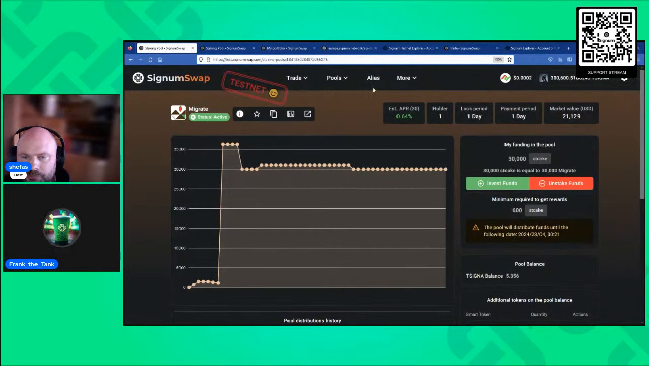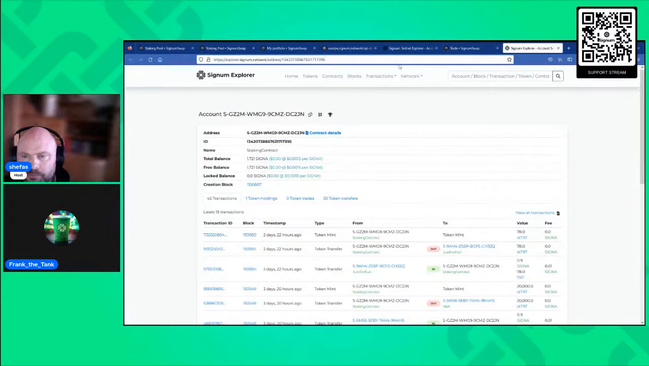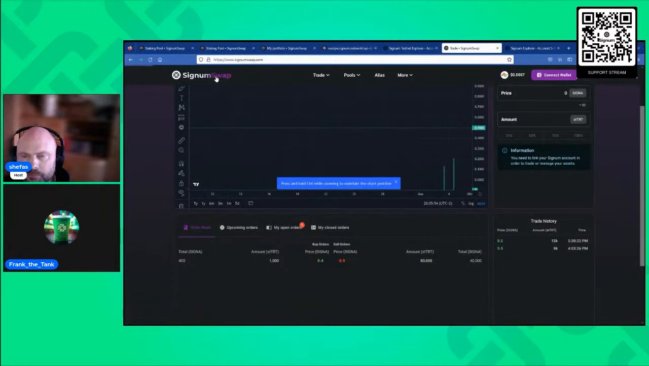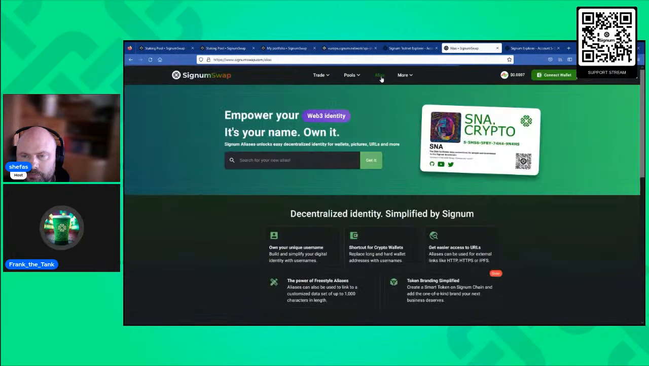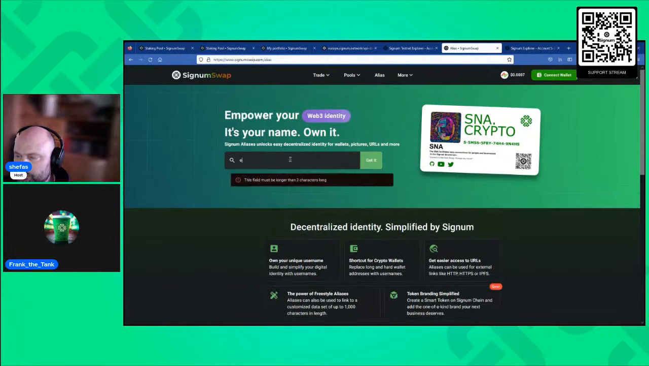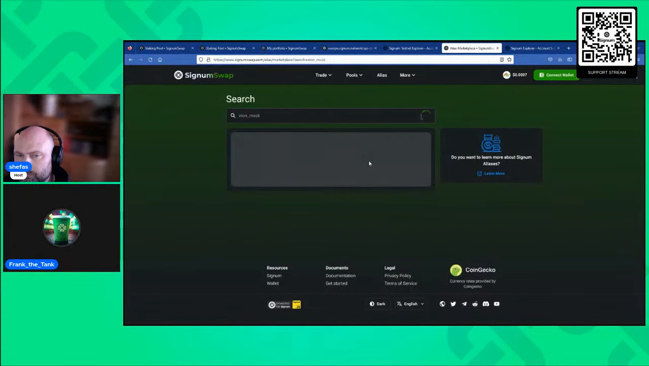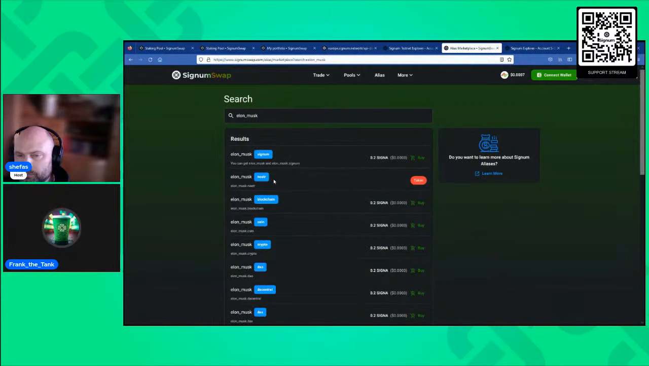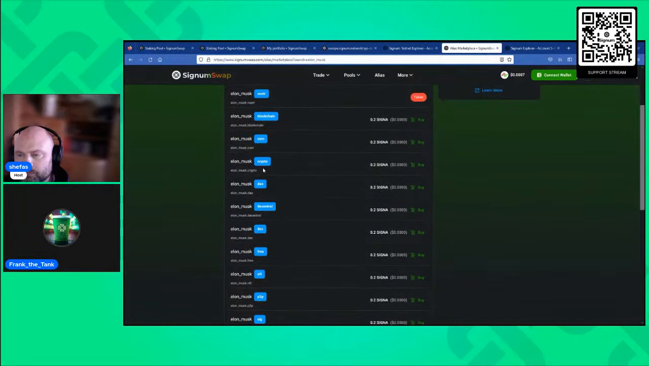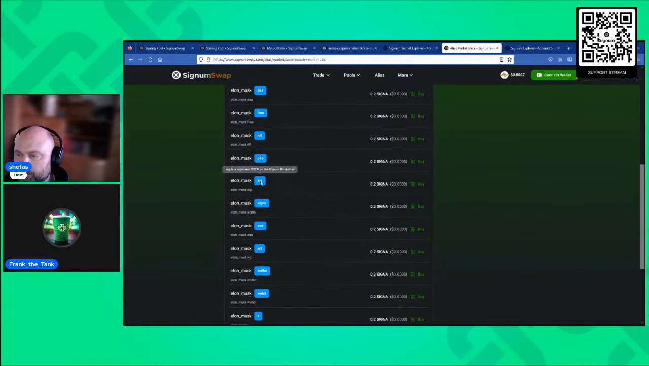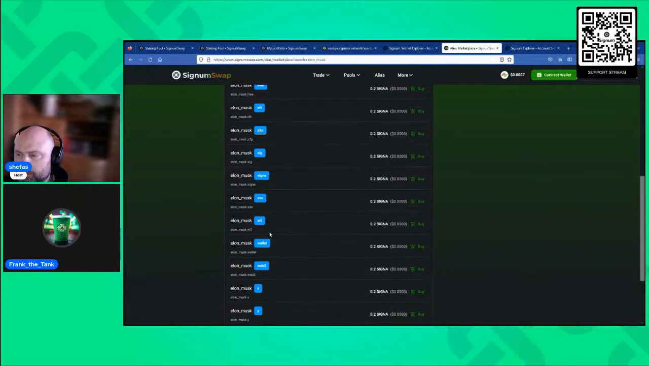Before we start, I just want to show something so that everyone is aware of it. Let me go to SignumSwap on the chain now. If you go for alias, on the main chain we have right now, and search for something, you can see here that I can use the underscore, which is new; before it was not possible. And now you see what is already taken here on the main chain.